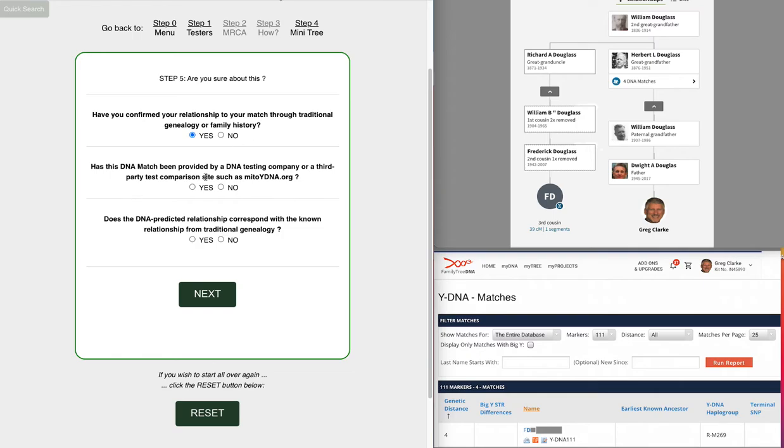Has this DNA match been provided by a testing company or a third-party comparison site? It has, in fact, been provided by Family Tree DNA, and the information is I've compiled on this little screenshot here. So yes, it has. And does the DNA predicted relationship correspond with the known relationship from traditional genealogy?